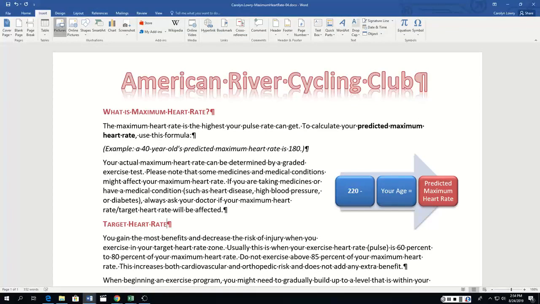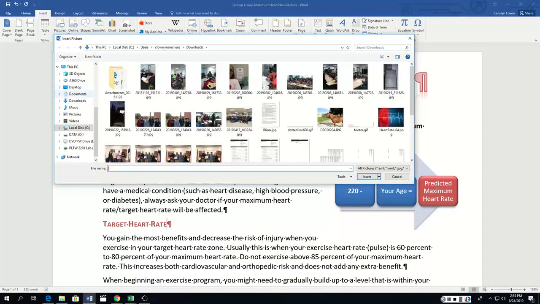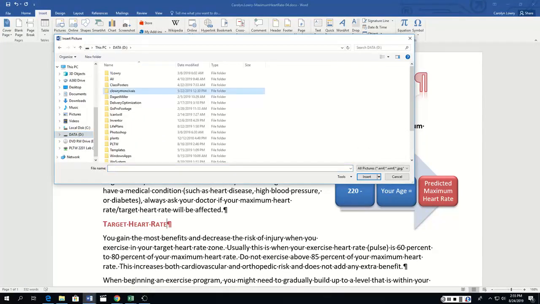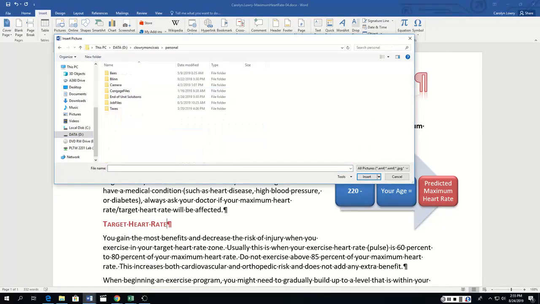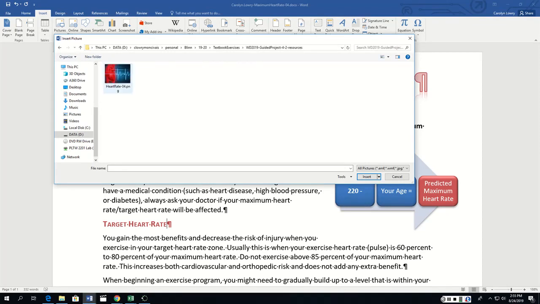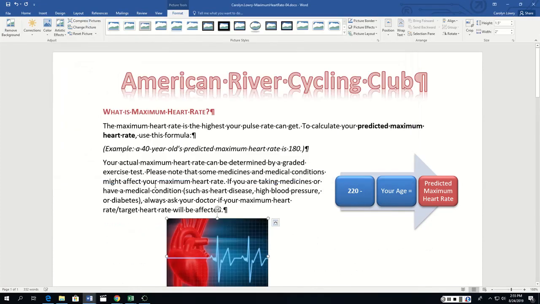Try again, insert pictures. And we're going to go to Data, Me, Personal, Blend, 1920, Textbook Exercises, and it's not there. There it is. It put it in the folder. Yay. Okay, heart rate. Got it.